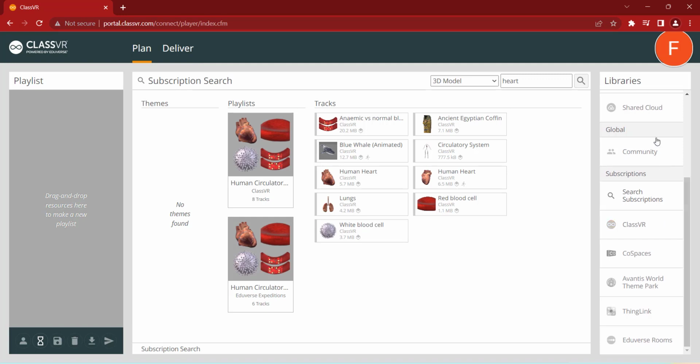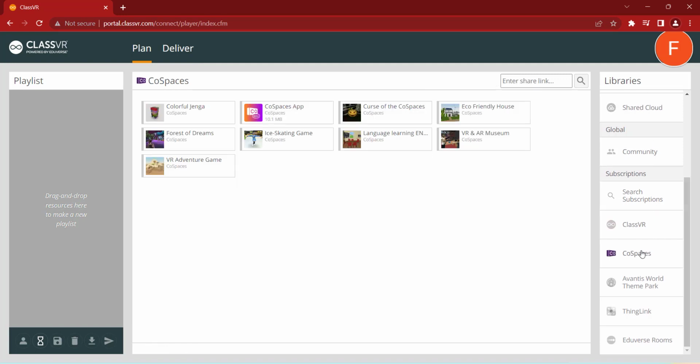If we have a look down here at our libraries, we also have co-spaces. And with co-spaces, you can have students create their own environment. You could go through museums, and it could be a form of assessment. Again, you can drag it and drop it and let everybody explore what the student has created, or you as the educator could be creating new experiences, which is something that we're working on in our setting.